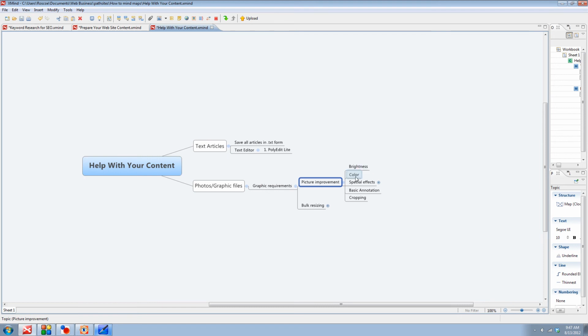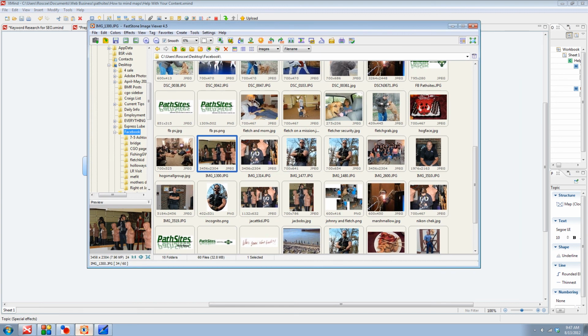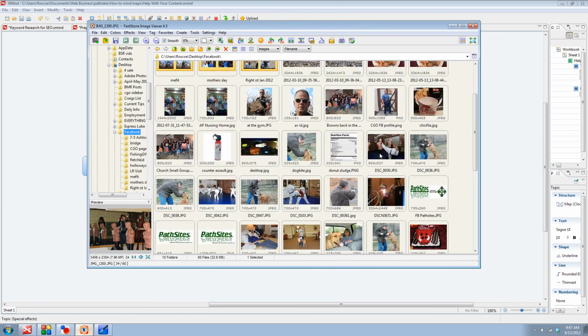For brightness, color, special effects, basic annotation, and cropping, what I suggest is all through Fastone Image Viewer. It's free. All of these things are all through Fastone Image Viewer, which is free. I've got it here, and I'll just bring up a couple of pictures. This is a Facebook folder I have on my desktop here.